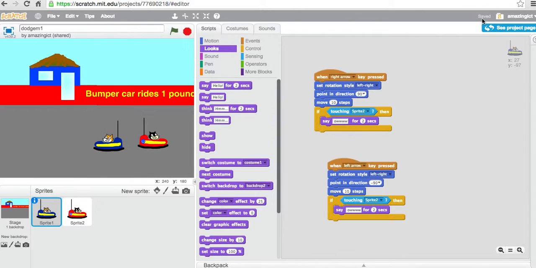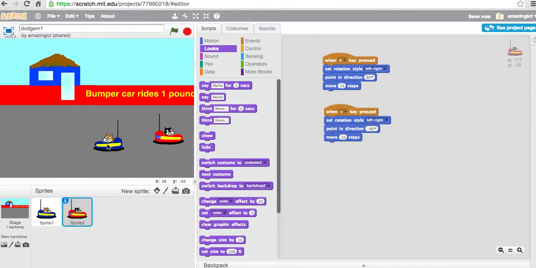And then you can have a go at doing that with your own characters. Don't forget, it doesn't have to be dodgem cars. It could be anything to do with the fair that you want to create.